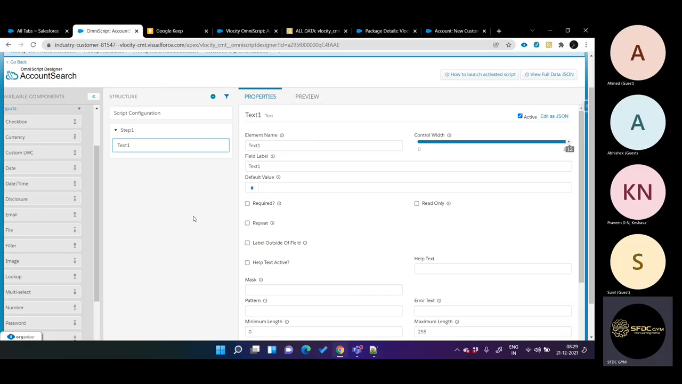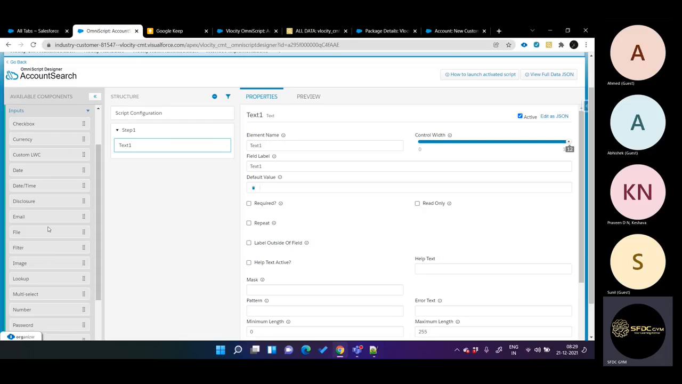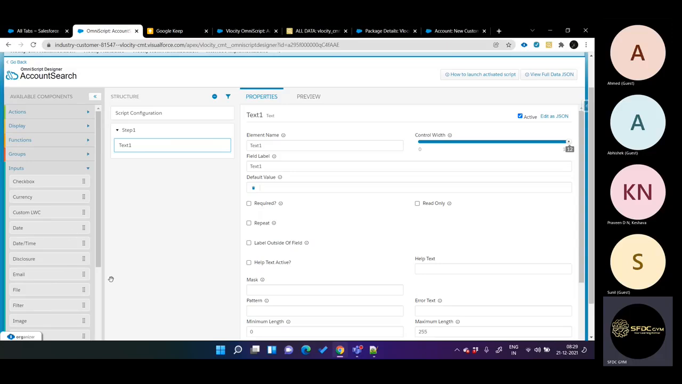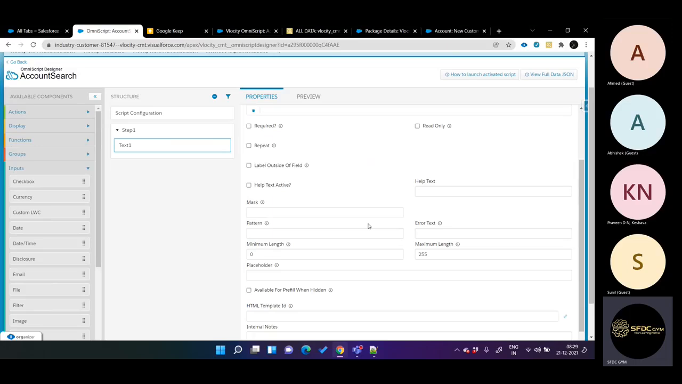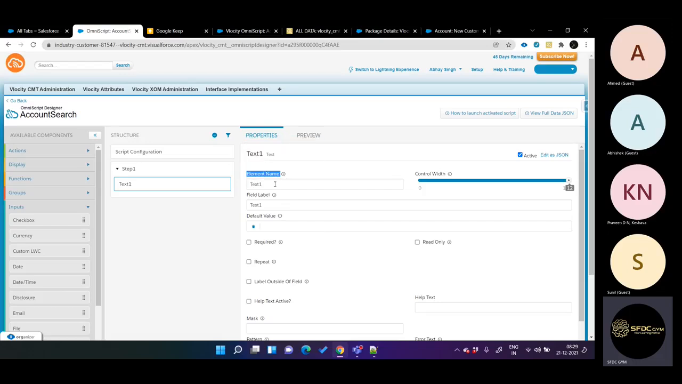But let me first tell you all the element settings that we need to do here. This will be common for most of those input elements. If I drag a number, then the settings will be shown for a number, but most of them will be common. The first thing is the element name. This is very important. This element name is your API name. It will be the unique identity of this text. You can use Text1 anywhere in your OmniScript, but its scope is limited to this script. You cannot use Text1 in a different OmniScript. We'll discuss how we can do that, but here you can imagine Text1 is the unique identity.